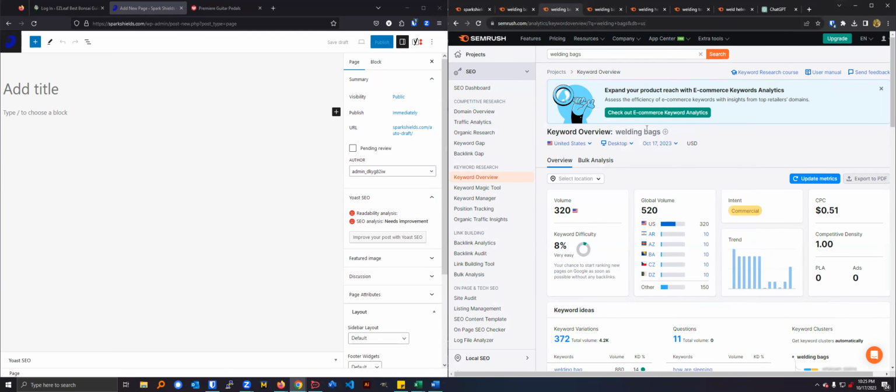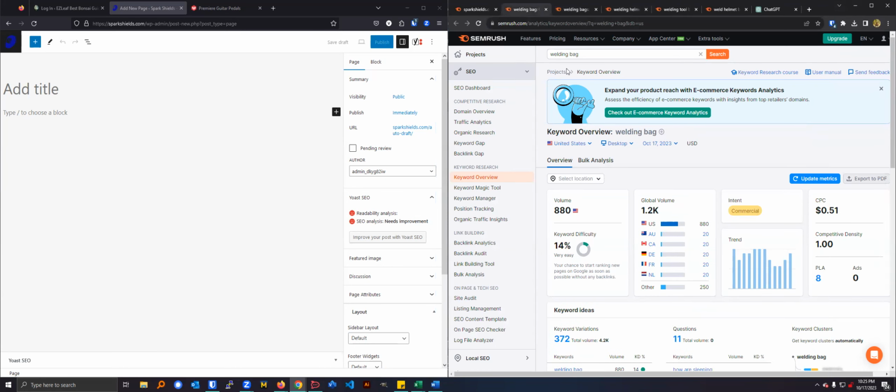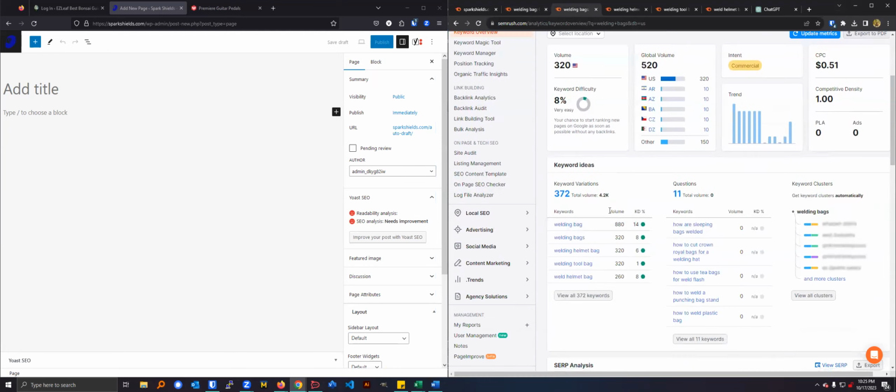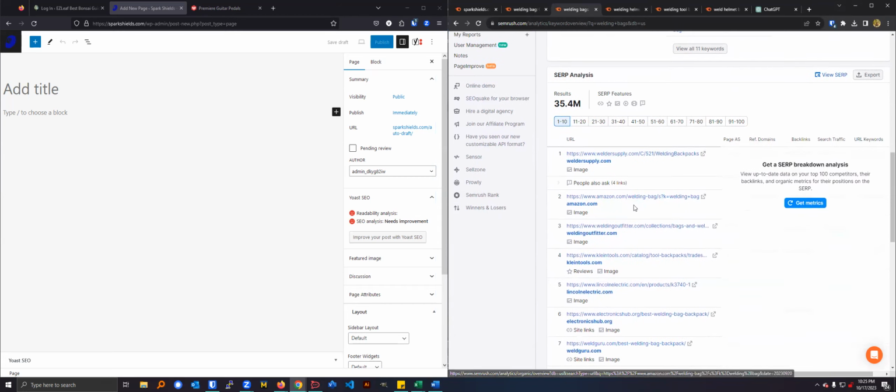But as I know, these are all the keywords that I also have to include. So here's one thing that I will do now. I will go to the root keyword, which is welding bag. This is the root keyword, right? Welding bags. And then if I scroll down SERP, this is Google's ranking. Okay, so these are all the search results from Google.